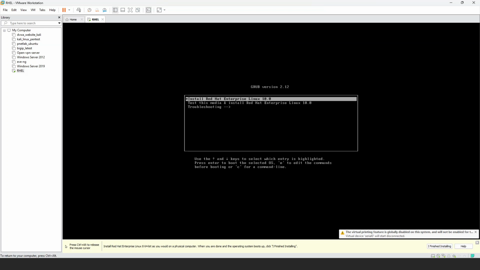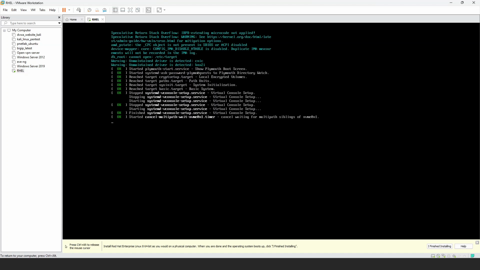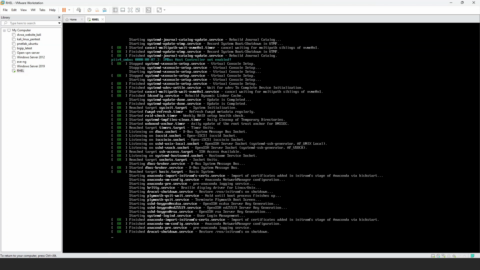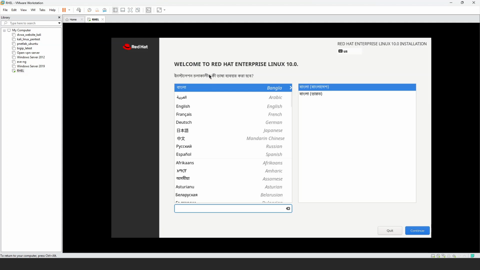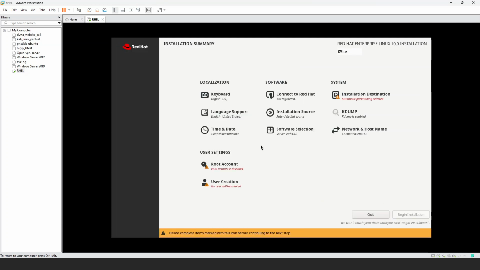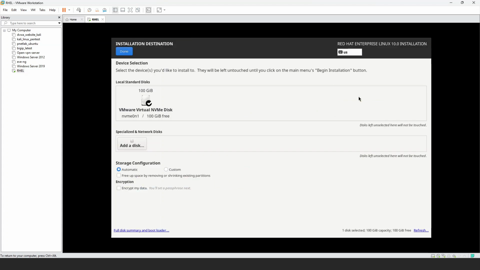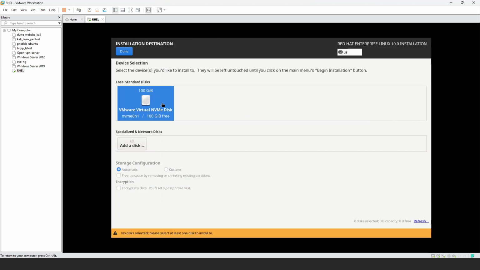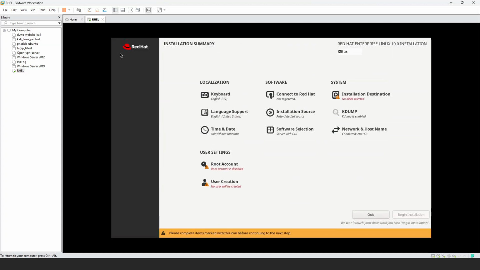Here you select Install Red Hat Enterprise Linux 10. Enter. Here this is the page, and I am selecting language as English with United States. Now continue. Here the installation destination, and I just click the local standard disk and done. I don't want to modify anything else.